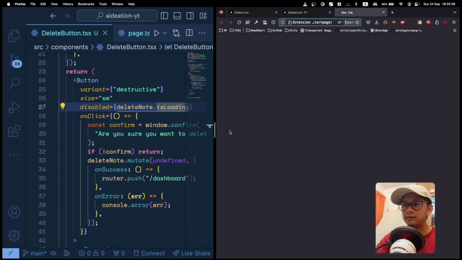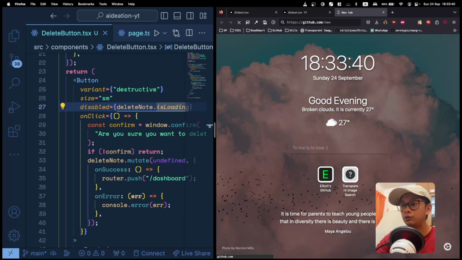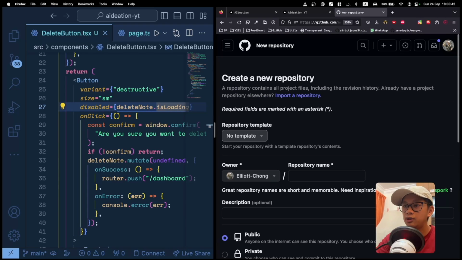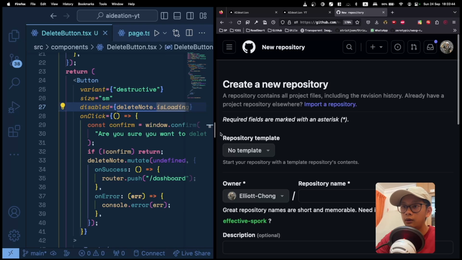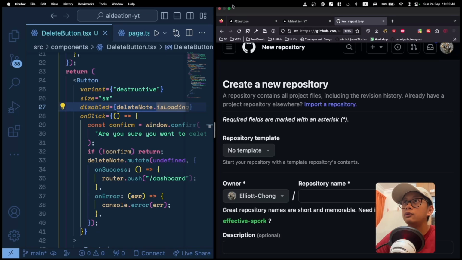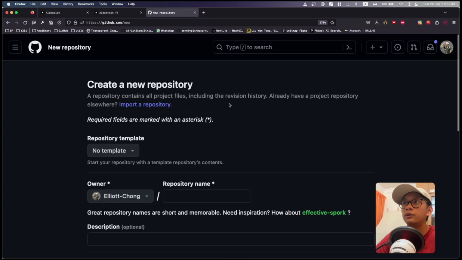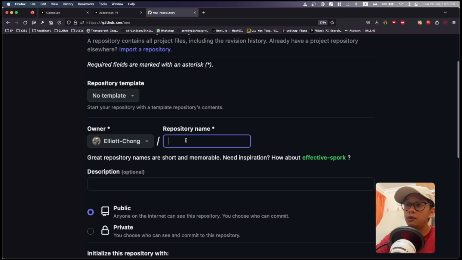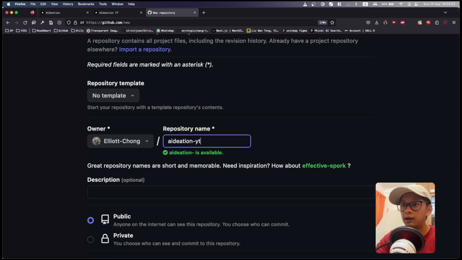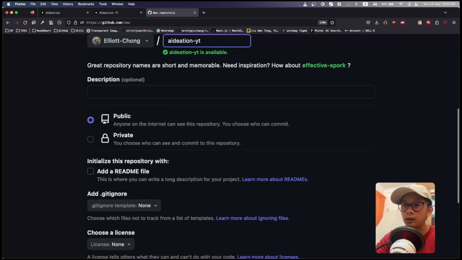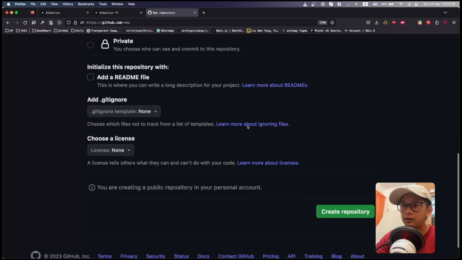So the first step here is come down to github.com/new. We're going to push this repository to a new GitHub repo. What I can do is expand the screen here. For the repository name, you can name it whatever you want. I'm just going to put ideation-YouTube. You can put it as public or private, up to you, and just press create repository.